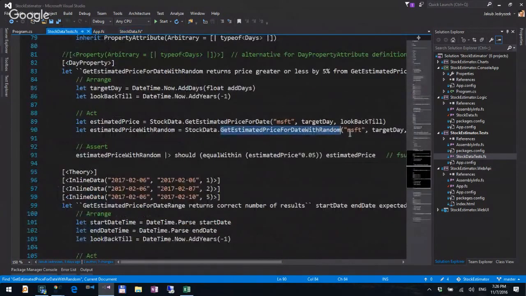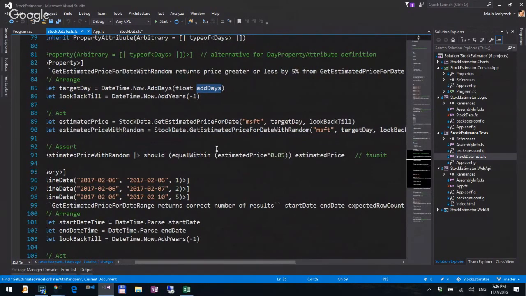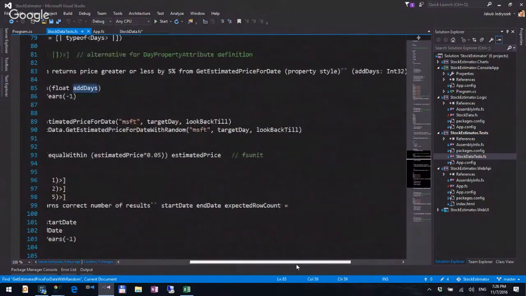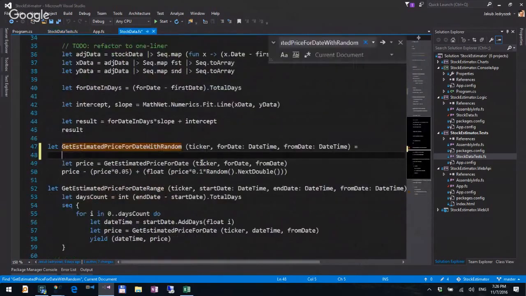So he is saying, okay, target day. So I am checking, okay, add days, add years. Okay, so add days is the parameter, I believe. Yes, add days is the generated parameter. So let's say, if for date minus date time now, total days equals, let's see, 10.